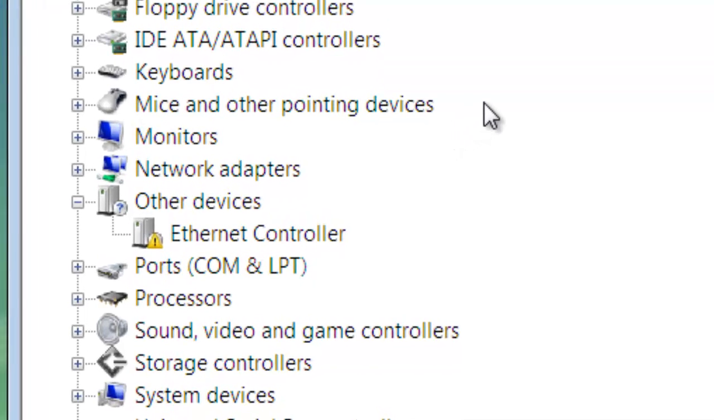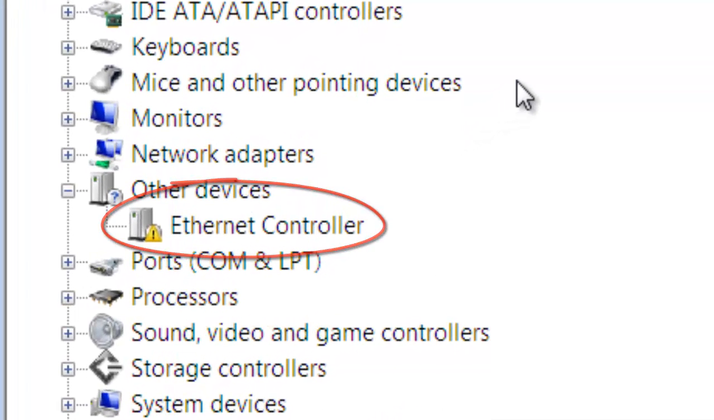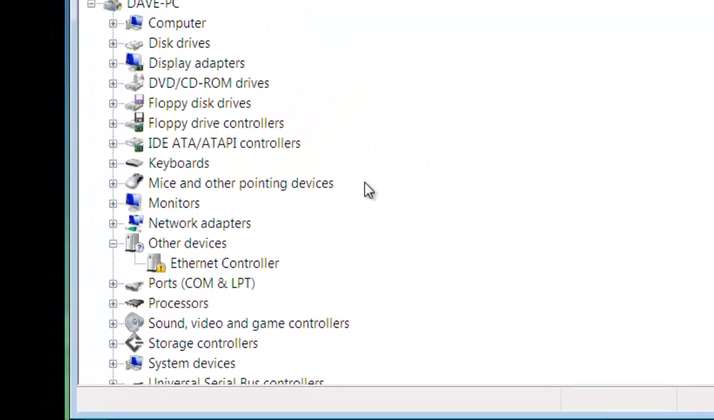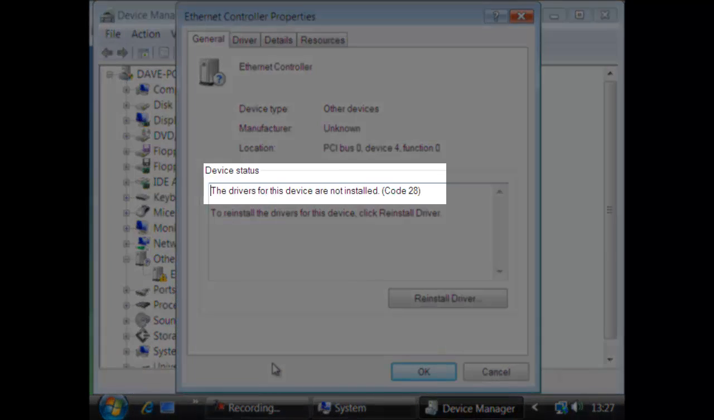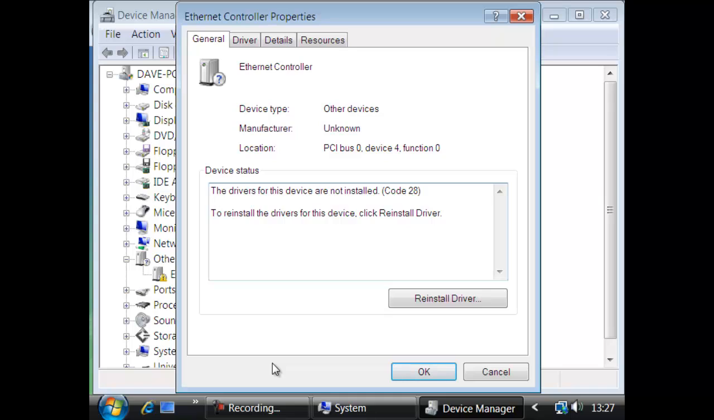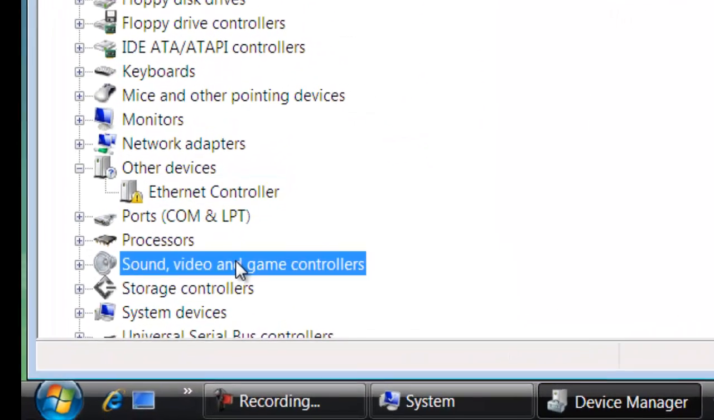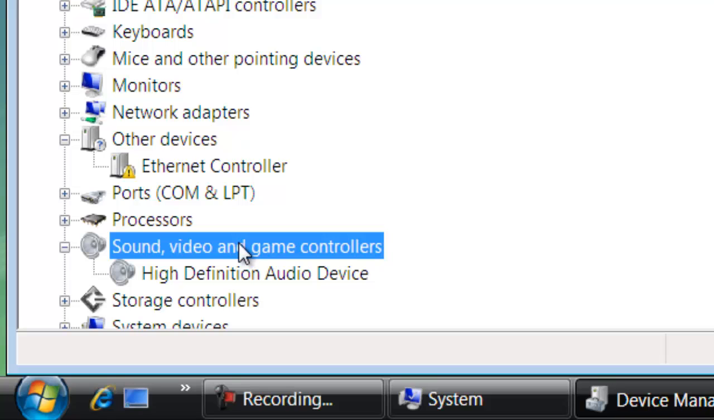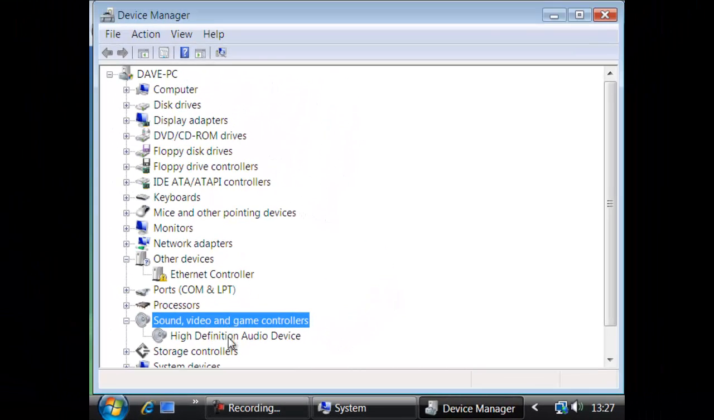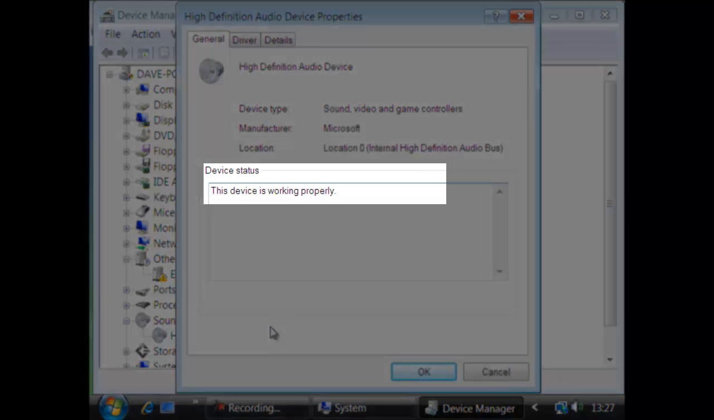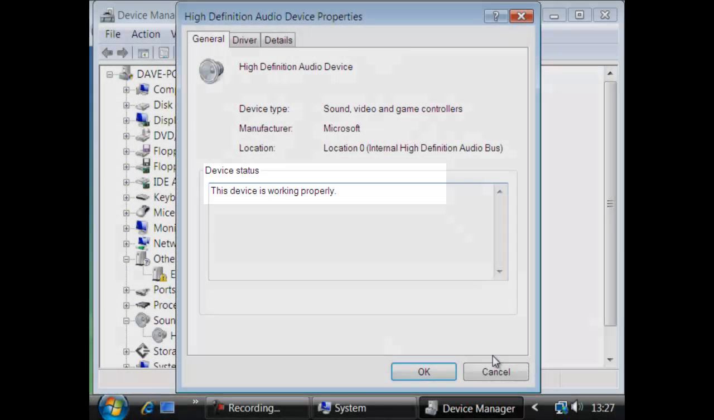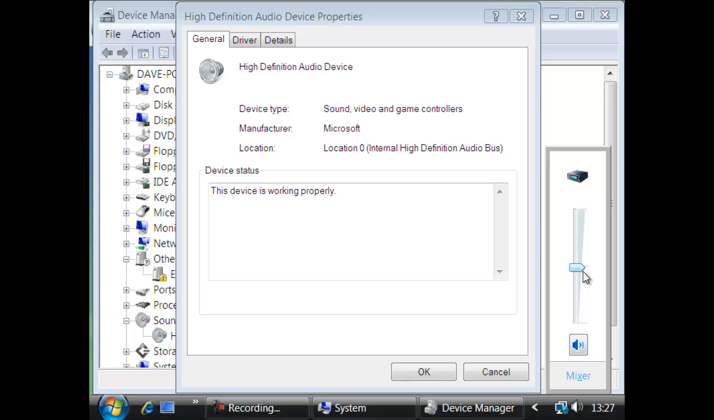We can see here that we only have one item that is showing a problem. If we check the properties of the Ethernet controller, it reports that the driver has not been installed. Let's check the sound, video and game controllers category. This shows a driver called High Definition Audio Device has been installed. The properties show no problems and in fact reports that this device is working properly. If we check on the taskbar, we have a speaker indicating that sound has been enabled that allows us to increase, decrease or even mute the sound.